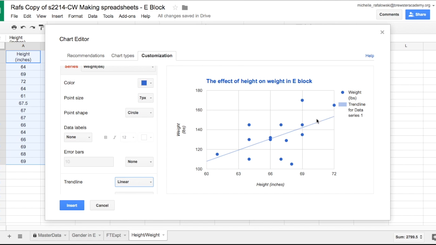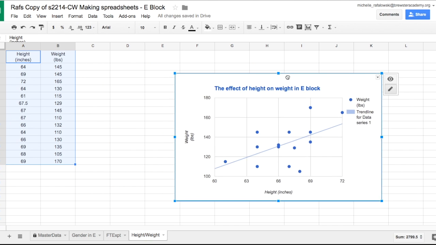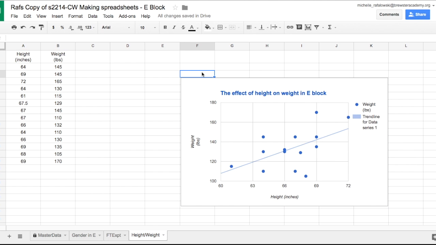So what it's going to do is put a line in there so I can interpolate or perhaps even extrapolate on my graph. I like that a lot. Let's insert that. So I now have a nice graph. Now I need to go in and add a label. So I could say figure W, and I will consider that done. Now I know that my spreadsheet doesn't fit the rules, and I could take the time to do that, but right now we're going to focus on graphs.